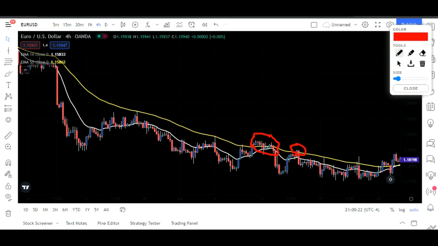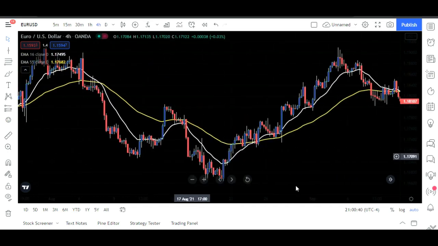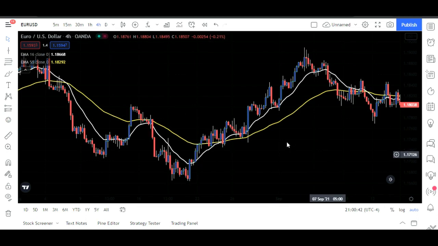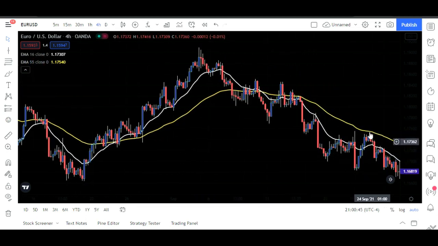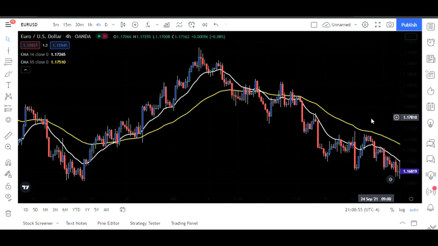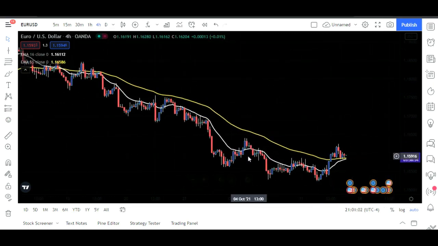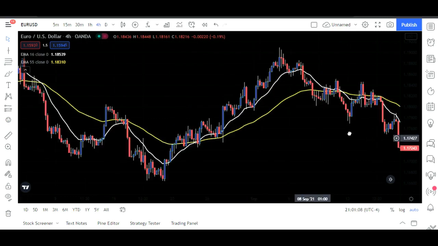You want it to close in between the 16 and the 55, right? So this one, you could trade that one if you wanted to, or let's see, if we go here, yeah, you could trade that one there, that one there. This is a good one here. And that's essentially what the whole trading strategy is.